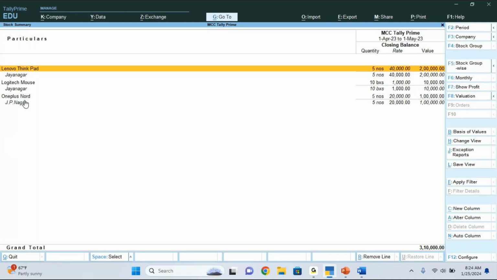If you remember the first time when I showed you, it was here Jayanagar. Okay. After we transferred it to JP Nagar, you can see that my stock item now is transferred from Jayanagar to JP Nagar. You can see here, right? 5 numbers. Okay, so this is your stock journal transaction.